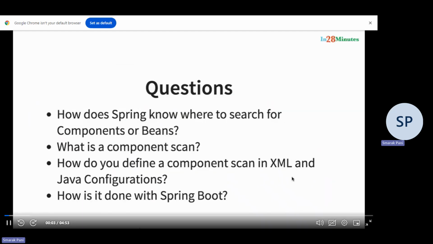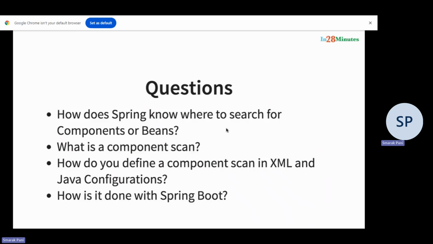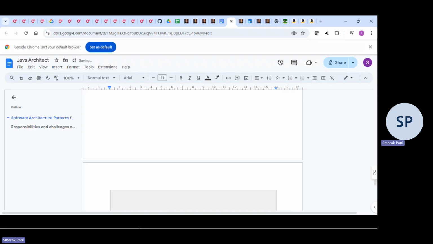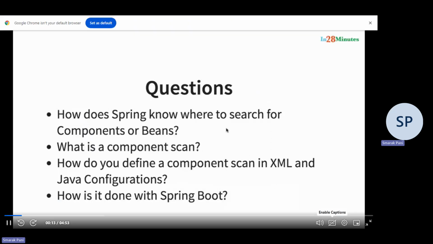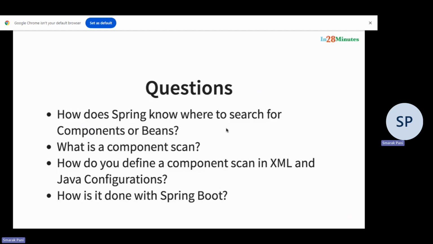Welcome back. In this video, we'll focus on the questions which are related to component scan. So we'll talk about questions like, how does Spring know where to search for components or beans? What is a component scan? And how can you define component scans in XML and Java configurations? As well as, how does component scan work with Spring Boot?